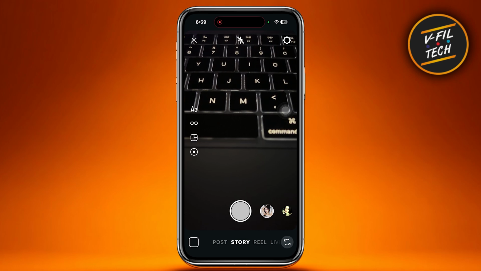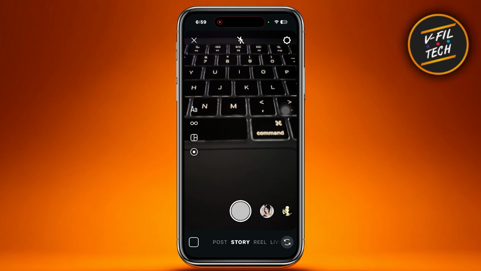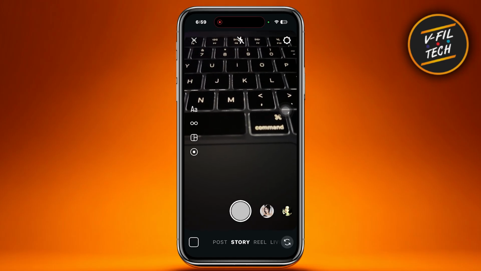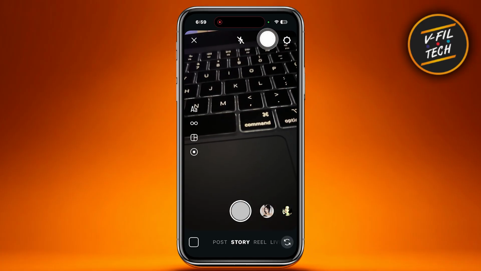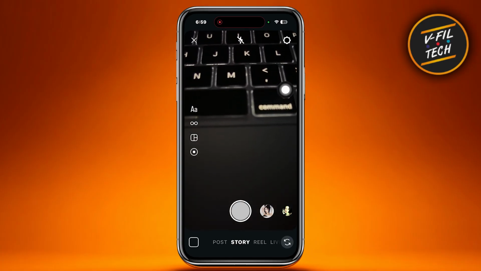Hey guys, in this video I'm going to show you how to turn off the green camera indicator on iPhone. First thing I want to tell you is that we want to get rid of this green dot here at the top. And usually that happens when the camera is open or when something else has opened your camera.